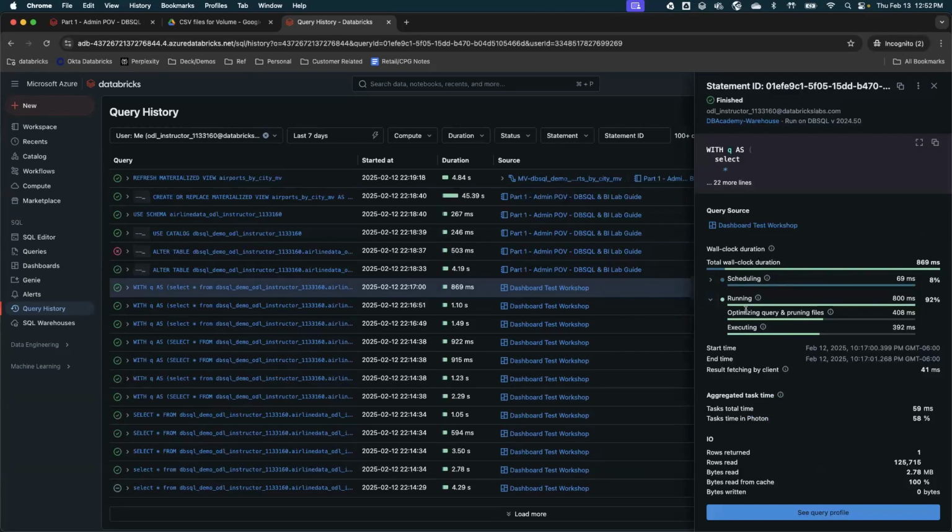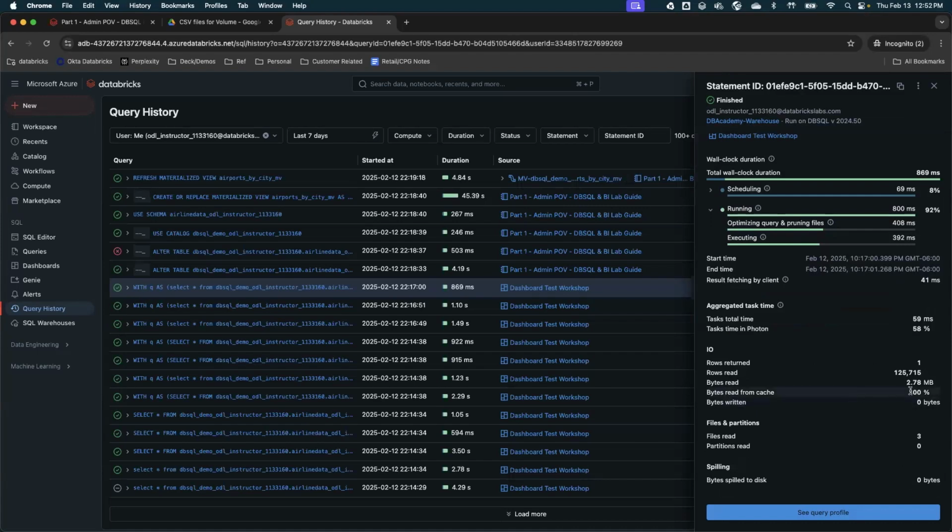When the query is running, it will do three things. It will run, but while doing that, it will do two subtasks. One is it will optimize the query and prune the files, because at the back end it is all on the cloud. This is where, if you optimize your table and have better partitioning, it helps to reduce the time. And then it will execute the query once it understands where my data is located. Now you see I was able to read 125K data, in one row, and overall it took 59 milliseconds.